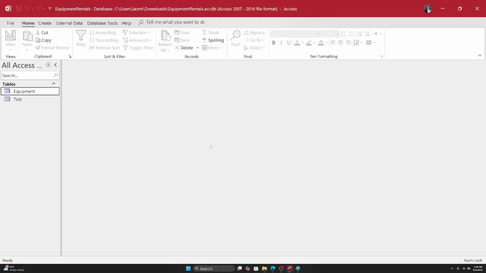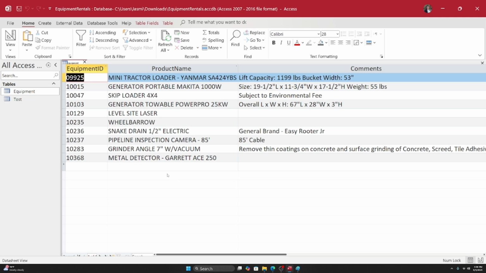So the biggest reason why we use database management systems, or even databases in general, is something called relationships, which I do need to go in depth on with this example. So I'm going to have you open up the equipment table, and this one we're just going to take a quick look at.